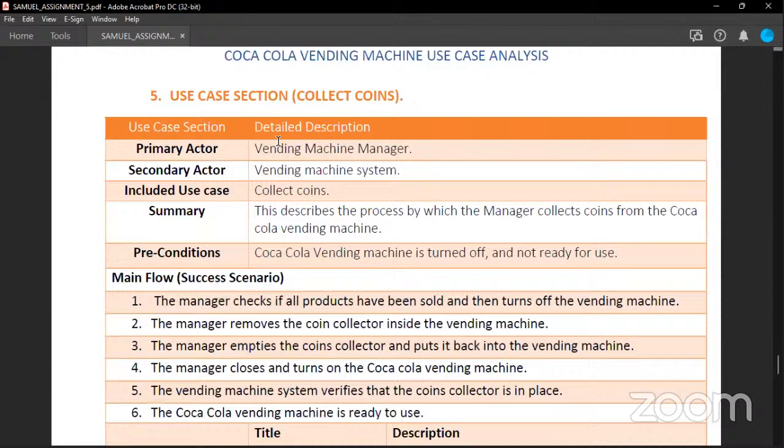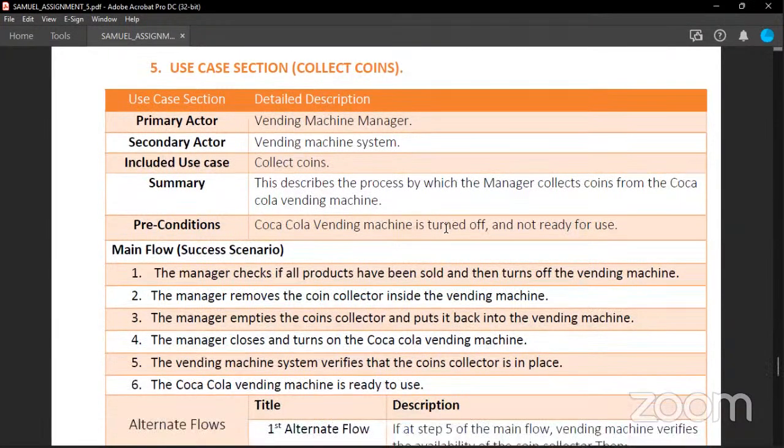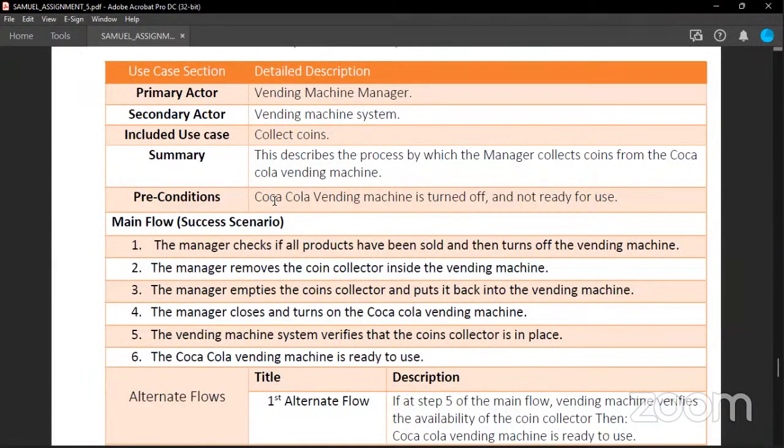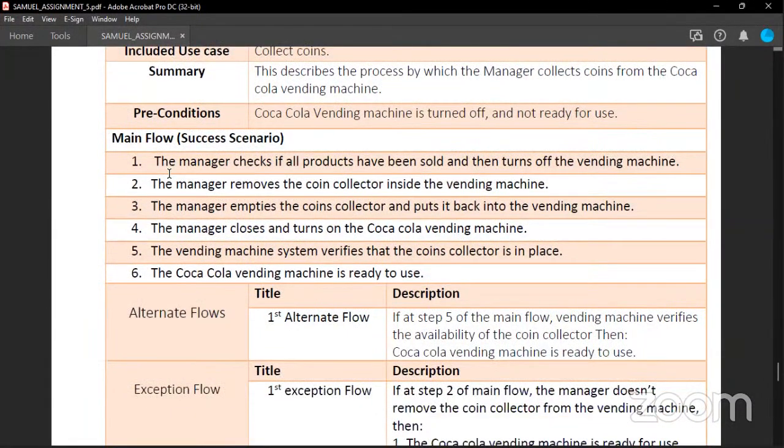The person who will be acting upon this section is also the vending machine manager, who is the primary actor as stated here. The secondary actor is the vending machine system. The included use case is the collection of coins. So collect coins, the summary being that this describes the process by which the manager collects coins from the Coca-Cola vending machine. The precondition here is that the Coca-Cola vending machine is turned off and not ready for use, just as when he was restocking. If the manager is restocking, the machine has to be turned off. So we come to the main flow, the success scenario.